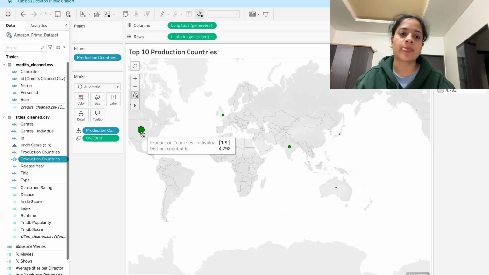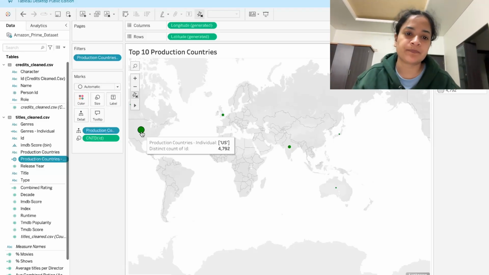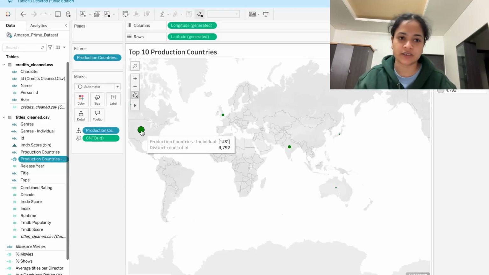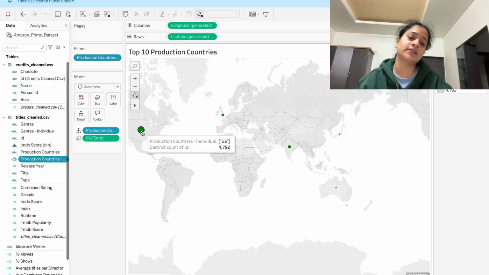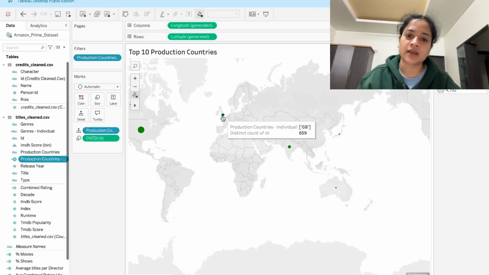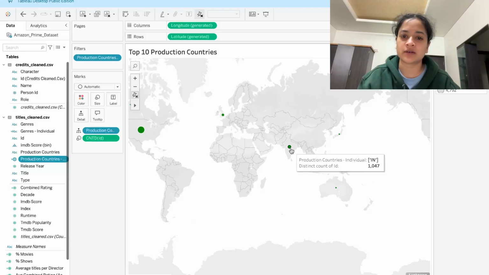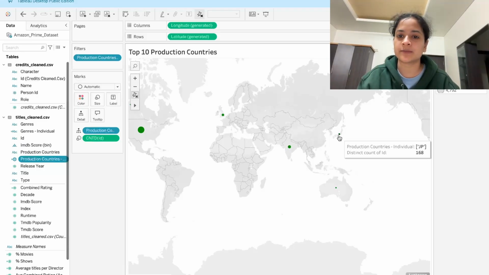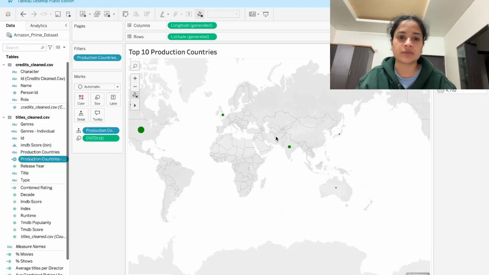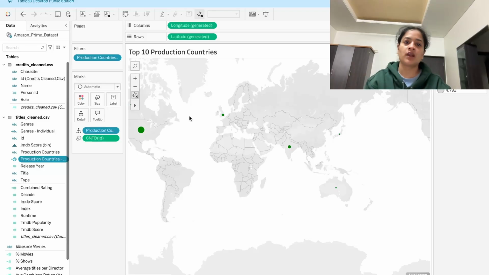The US has the biggest circle, which we can see. Obviously it is a US Prime catalog, and almost 4,700 plus titles have been produced there, more than 50% of the titles. Then we have Great Britain with 659, India with 1047, Japan with 168, Australia with 142, and Canada with 321. These are almost all the titles that we can see here.